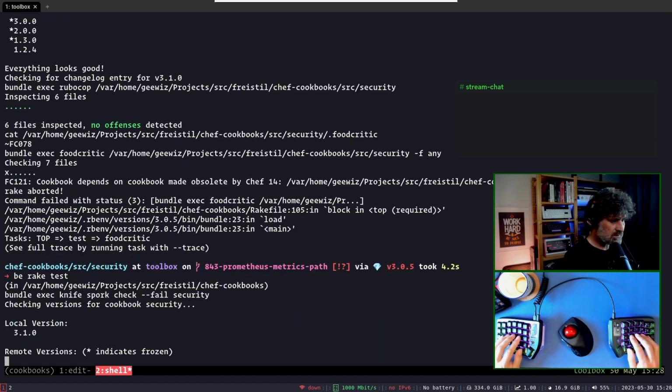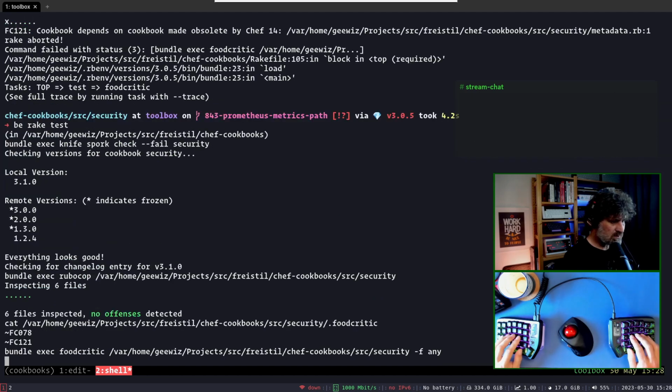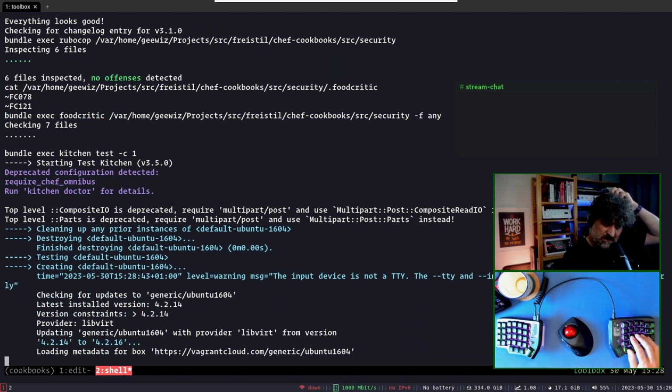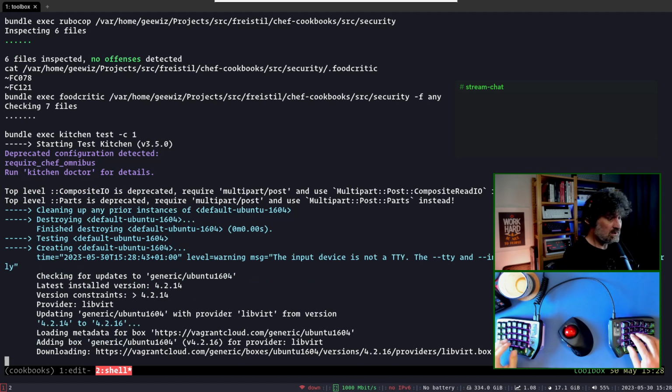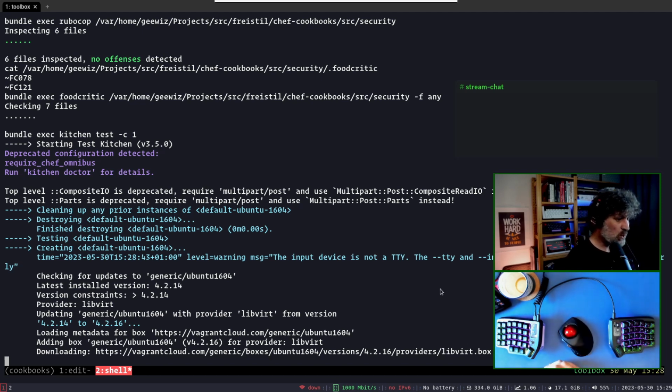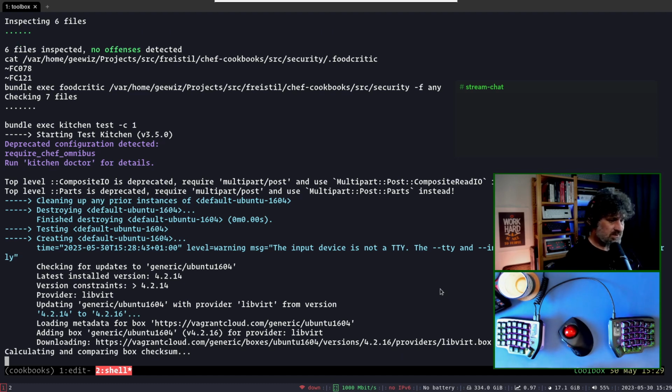So once again, we pass Rubocop, we do pass Foodcritic now, and so it's going to run our two test suites, one for Ubuntu 16 and one for Ubuntu 20. For Ubuntu 16, we haven't updated the image yet, and now that I've set auto update to true, it does automatically download the latest image. Yes, that's exactly what we want. We need to introduce this auto update into all of our cookbooks over time.